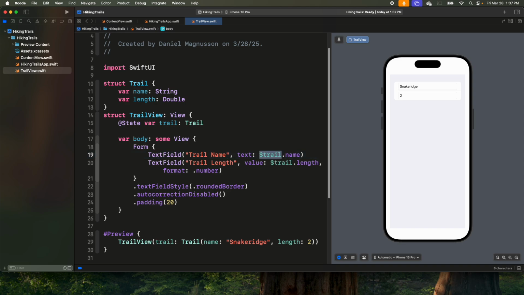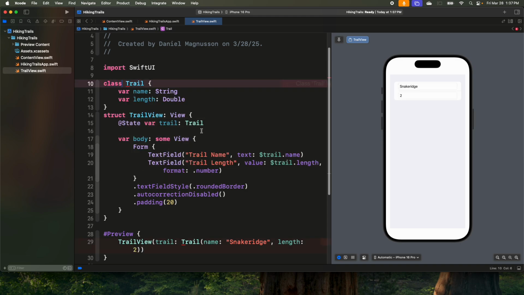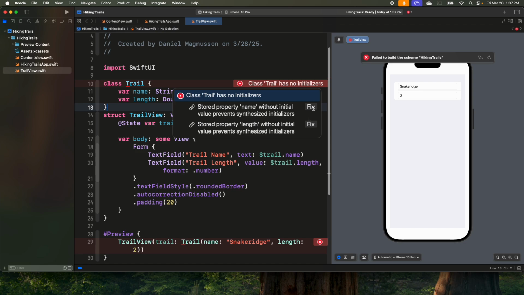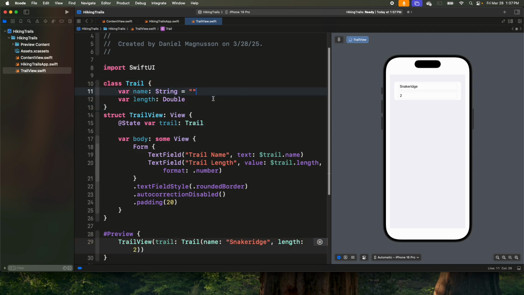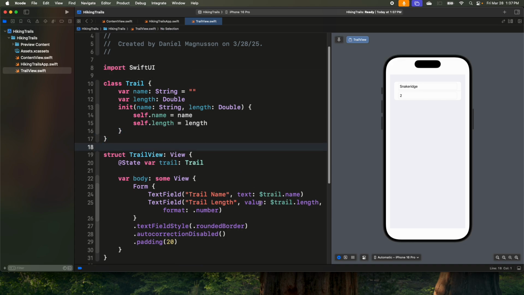We are binding to the trail, but the name, it's not quite what we're looking for, right? So for example, let's say instead of a struct, this was a class. Let's say it was a reference type instead of a value type, okay? First of all, the fix for that, right, is that we need to create an initializer, okay? Because classes don't auto-synthesize their initializers, right?